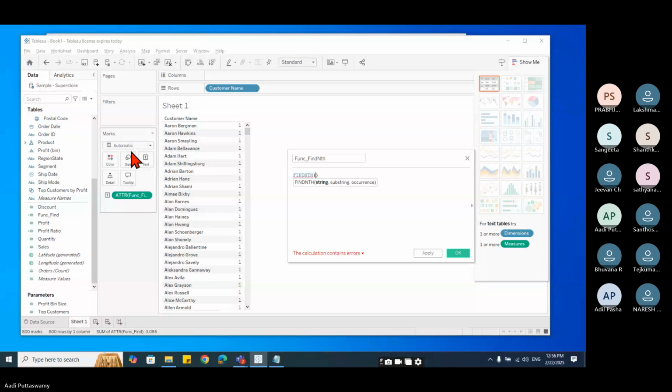Find nth. Same thing: string, substring, and I should say occurrence. I'll use customer name, comma, substring, I'll say A, comma, given the occurrence as 3.